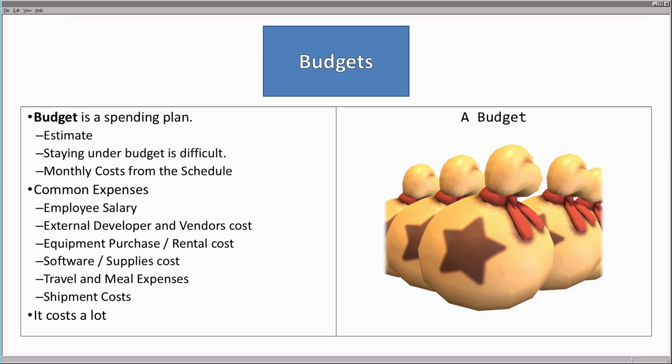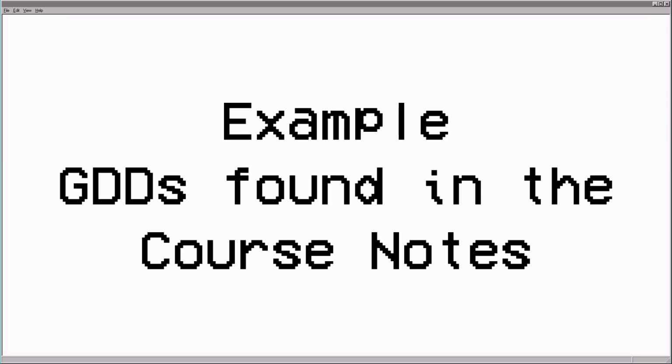Supplies cost is everything else, such as paper, markers, cards, dice, stationery, and other office supplies. Having meetings, we have to consider travel and meal expenses. Finally, we also consider the shipment cost of the game itself. The short answer to how much will this cost is it costs a lot. Let's now put everything together by using some past examples. We can see each of these featured in the course notes.